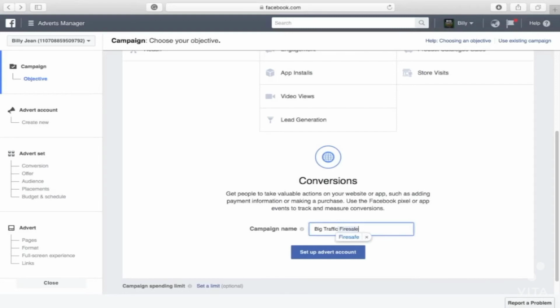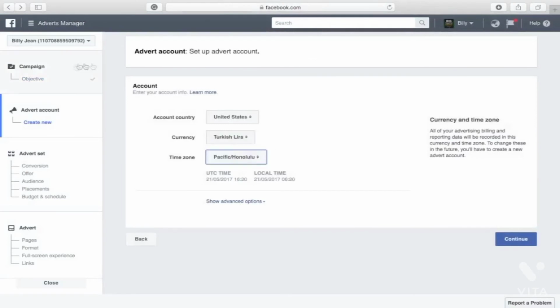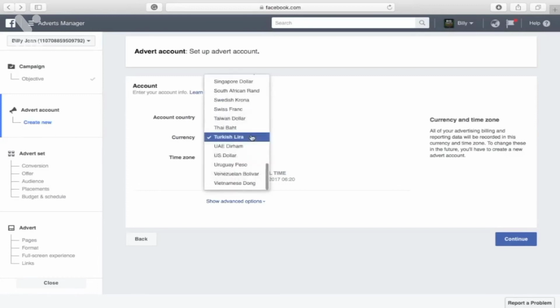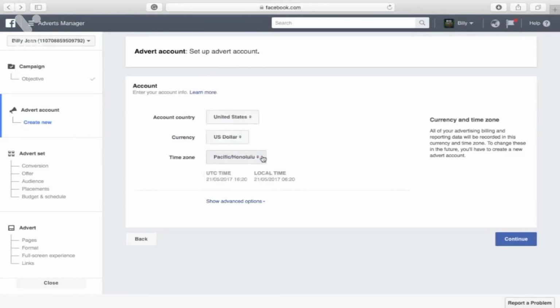And then you can set up your first AdWord account. Now on the left-hand side of your page, you can see that you've already created your campaign objective, which we've set to website conversions earlier on. Now we want to create our new Advert account, but first you need to fill in the details, which includes your country, your currency, as well as your time zone. Let's set it up according to the United States. So your country is the United States, so you should change this to US dollars, and we're taking Los Angeles as our time zone.